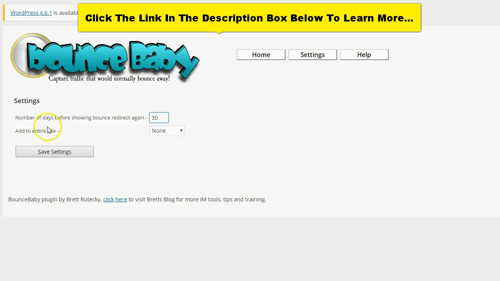Finally, you're going to see an option here that says add to entire site. The default is going to be none. But if you want to change this, you can go ahead and select one of your bounce redirects, and BounceBaby will put that on all the pages and all the posts of your entire site. If you don't want to put it on your entire site, or if you want to have different bounces on different pages of your site, go ahead and select none, and then you can use the shortcode to put them on specific pages or specific posts.